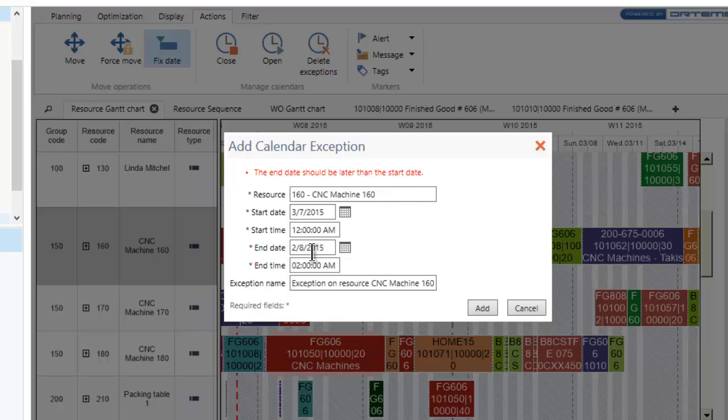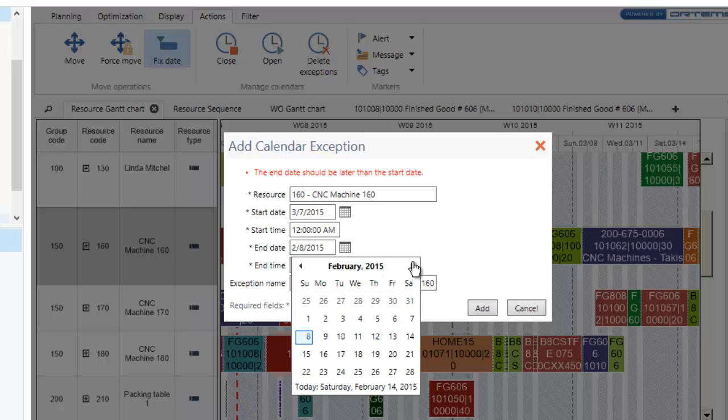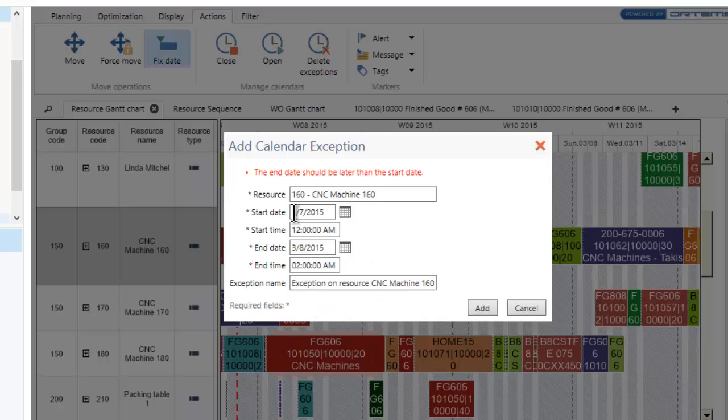Weekend should be later. Oh, I did the wrong month. So the following month. I want to come out to March 8th. Okay, so I'm close, starting on the 7th, going to the 8th. I say okay.